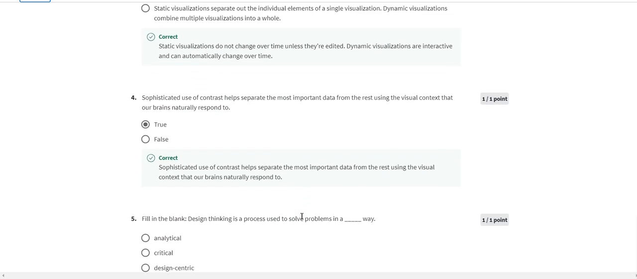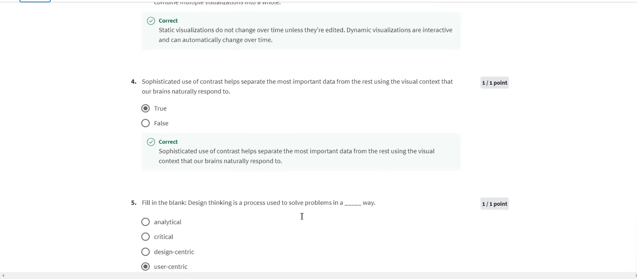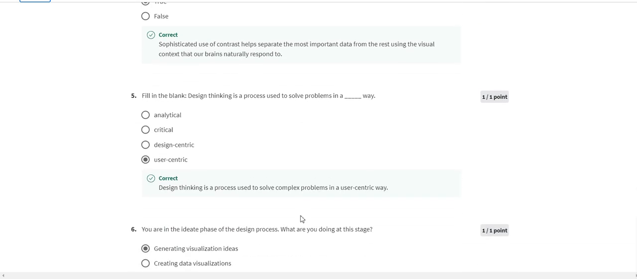Fourth one is, sophisticated use of contrast helps separate the most important data from the rest using the visual context that our brains naturally respond to. Yeah, so contrast and coloring are really important when we are working with visualizations. Depending on the scenarios or the clients, you can have different color ranges or different palettes. So it will vary according to the project. So it is not a big deal. You can look for it while developing the project.